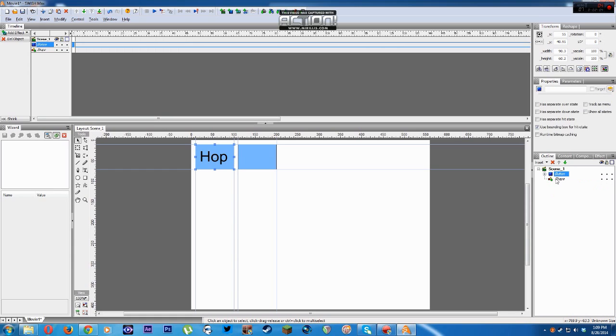Okay, so say you've got your basic buttons down. Now you can do this for everything that you add on here. You can add graphics, you can add text by itself, but I just like to do the basic button layout.